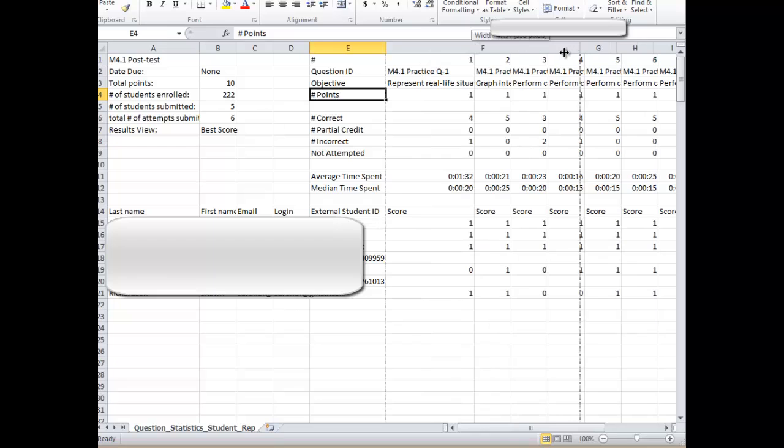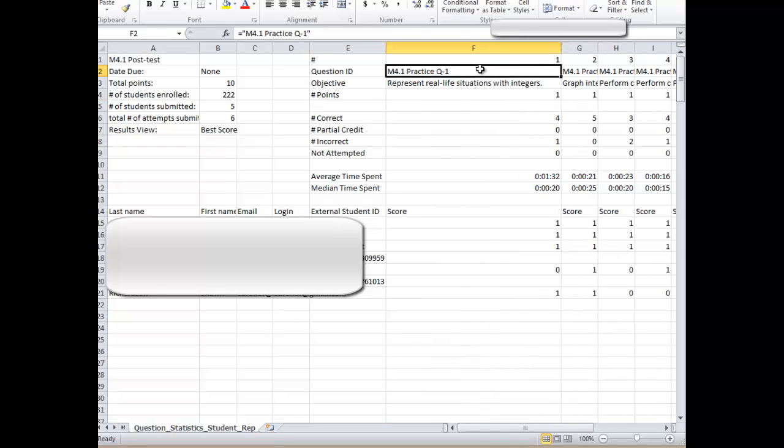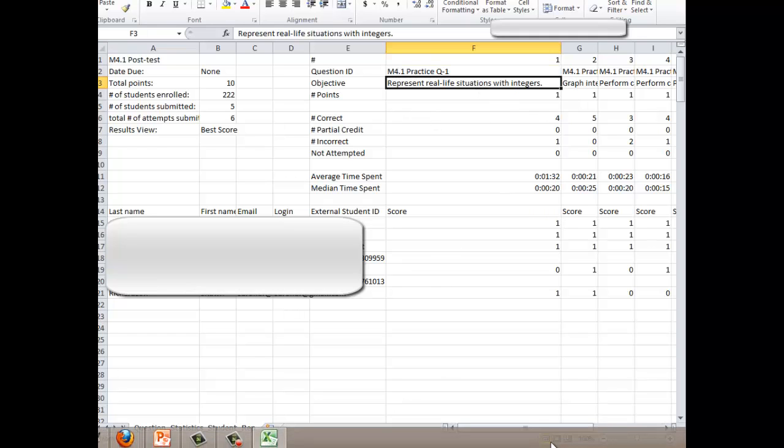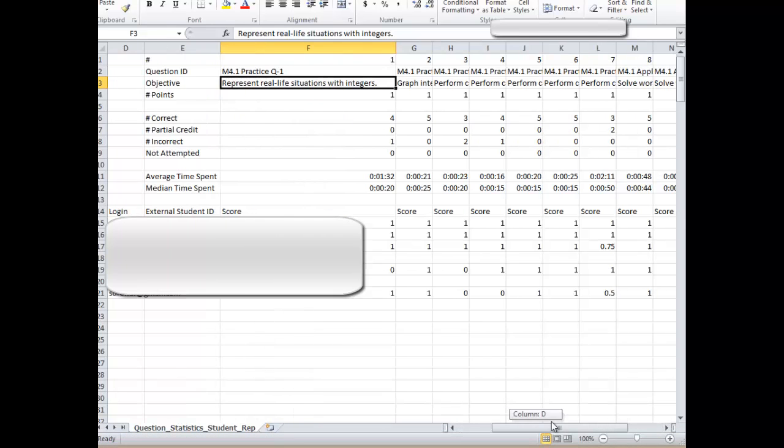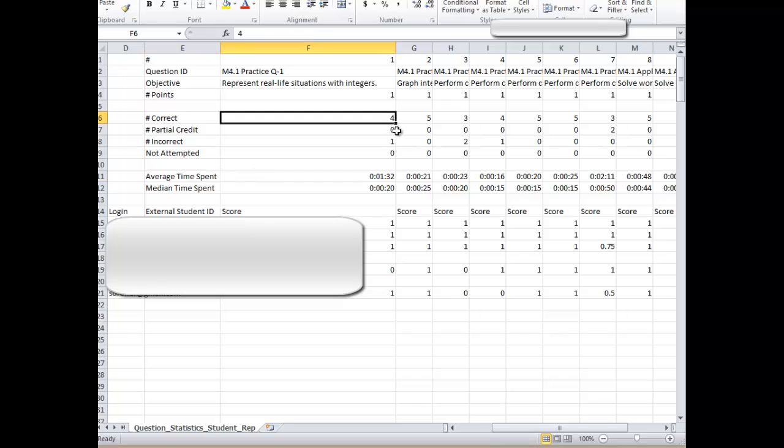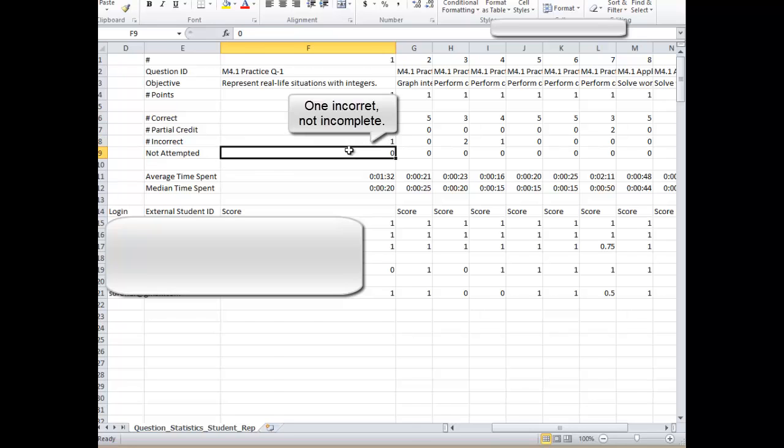And you can expand these columns to see the name of the question and the objective for the question. Now, listed here at the top is the exact same analysis we just saw, and that is the number who got it correct, those who got partial credit, those that got it incorrect, and those that did not attempt it, along with the average and median time. So in this case, 4 students would have answered correctly, none with partial credit, 1 incomplete, and 1 not attempted.